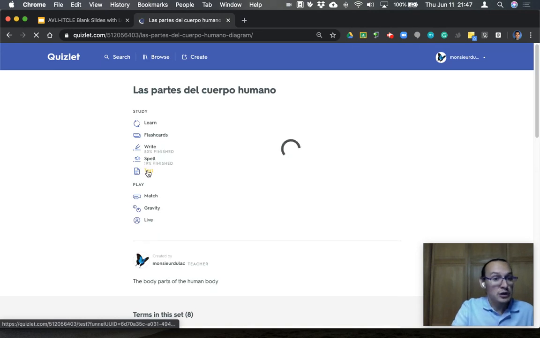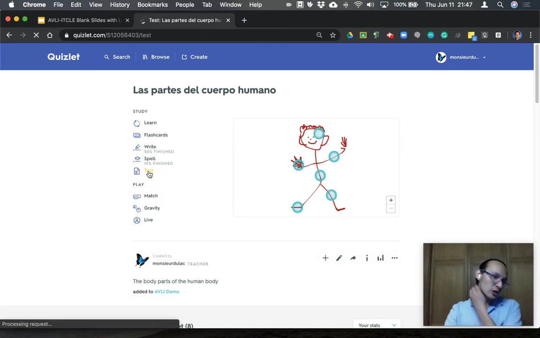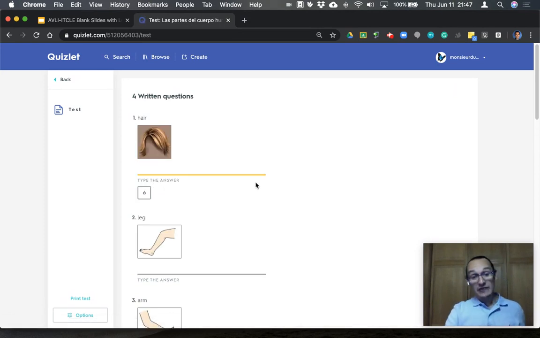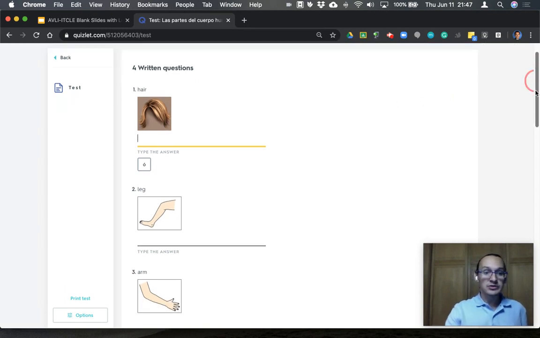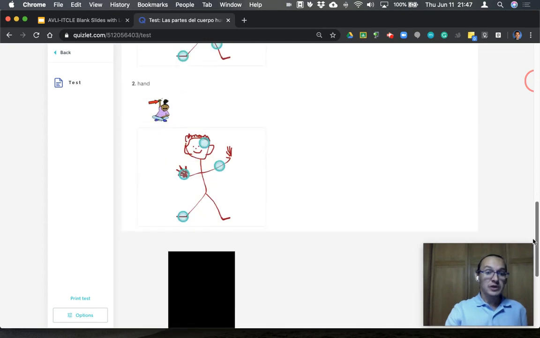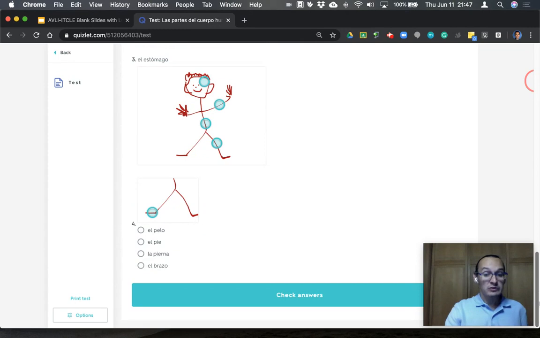Lastly, I like this feature. Based on what you have in your sets, you can have a test generated automatically. So it defaults to 20 questions. We only have 8 terms. So you're going to have a combination of written questions where students have to type in the answer, and you'll have some multiple choice. This can also provide you with matching, and it can also provide you with true false.